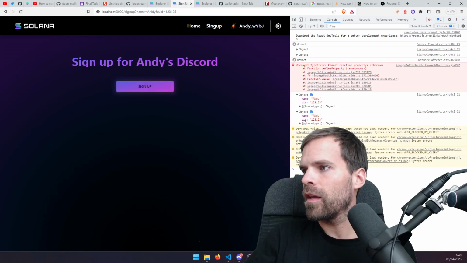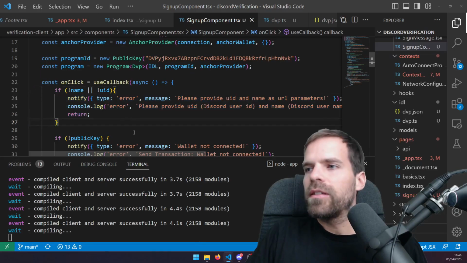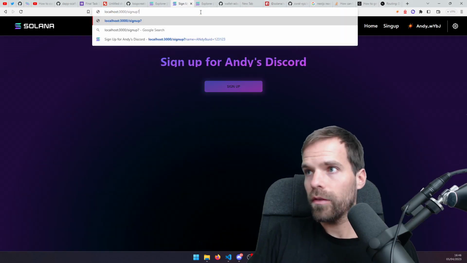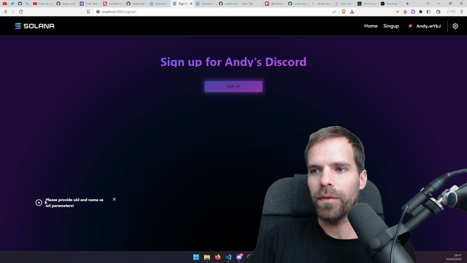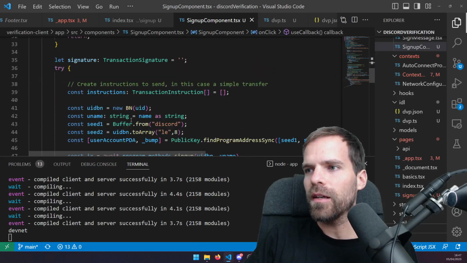It has name and UID. So it literally just takes the names of this. All right, even an error message. Let's see if that works. I don't provide this. And then I say sign up. Then it says, please provide UID and name as URL parameters. Perfect. Maybe let's also put some text.